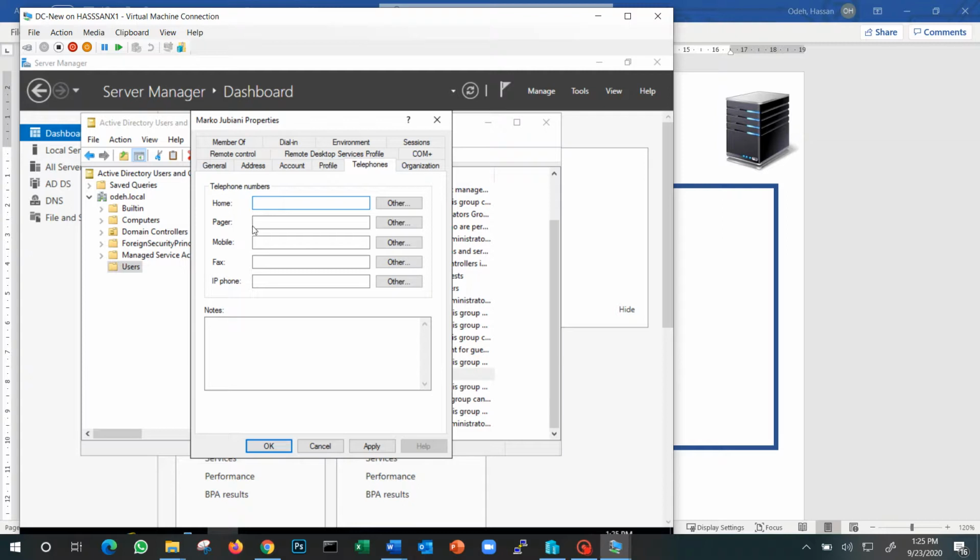What is his home number? What's pager? What mobile? What fax? All this stuff, if I enter them, they can be shown in other locations, for example, in Outlook. In Outlook, when we look at somebody's email address, we can see his details. This is where the details come from: Active Directory.